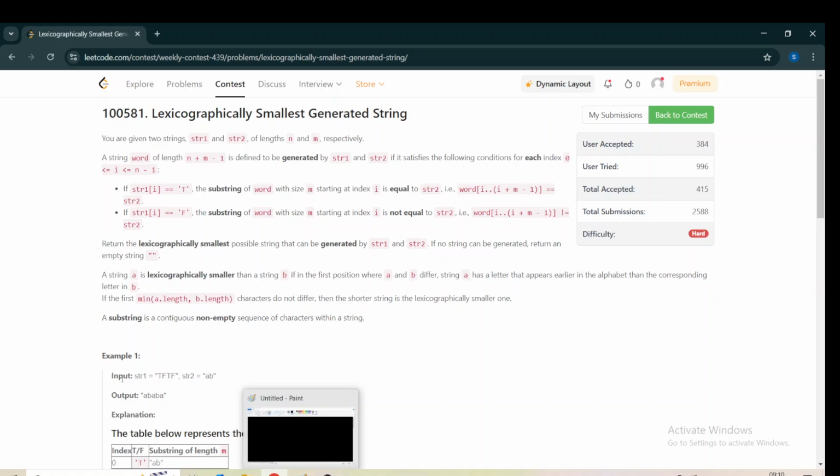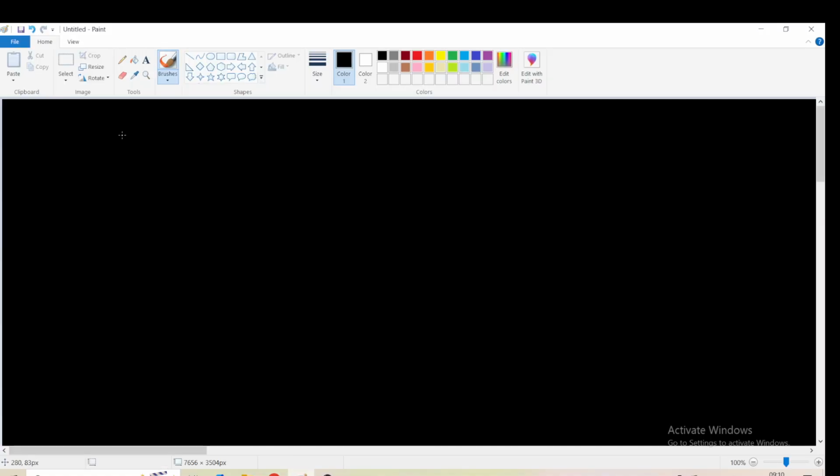Let's take the first sample, TF and AB. TFTF is str1, and str2 is AB. So we have to generate a string of length 5, because the length of str1 is 4 and the length of str2 is 2, so 4 plus 2 minus 1, length 5.